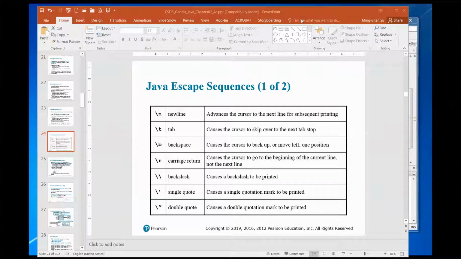In this video, I'm going to show you part two of chapter two. I will start with the Java escape sequences, the so-called escape sequence characters. The first one is the slash.